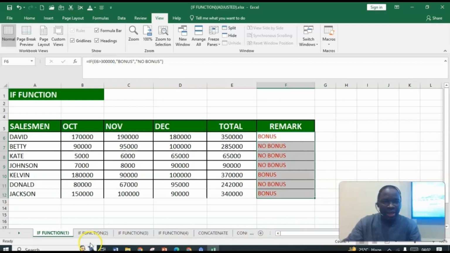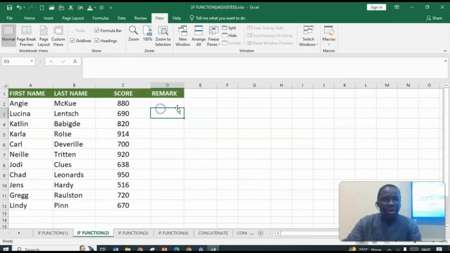Now let's see another example. In this one, you have the scores of students in a particular test or exam. Now the remark wants to display any score that is 700 and above as a pass mark. Then if it's not up to 700, that should be given fail. So how do I establish that? You just click the cell here.